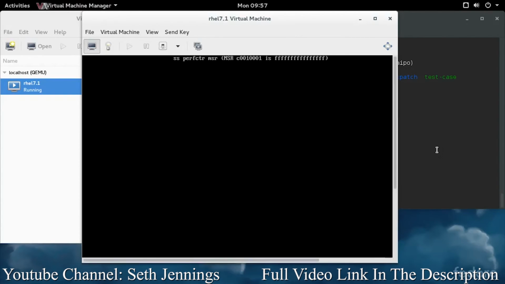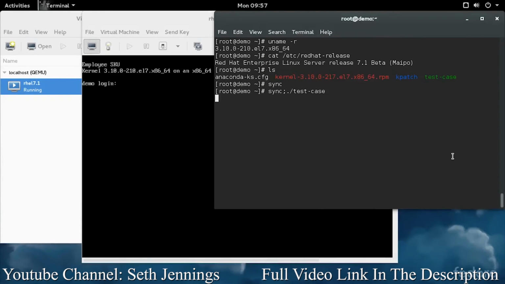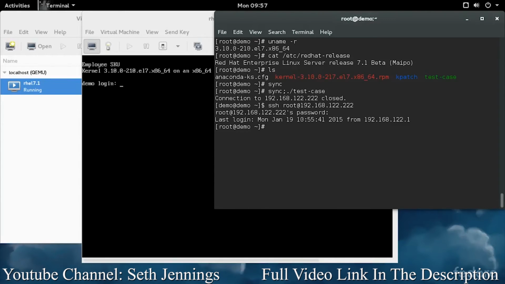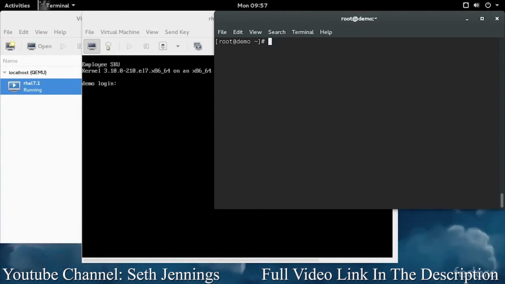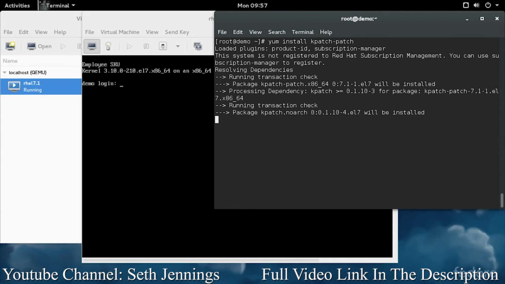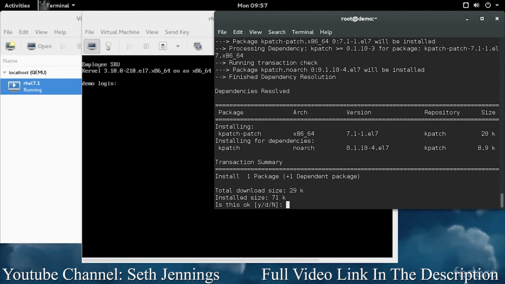So in the event that a CVE like this is exposed, Red Hat will create a kpatch module and then deliver it through the kpatch mechanism. From the customer side, what you would do is yum install kpatch-patch. What that will do is install the kpatch-patch package and the kpatch package for the command line utility that's going to manage these hotfixes.